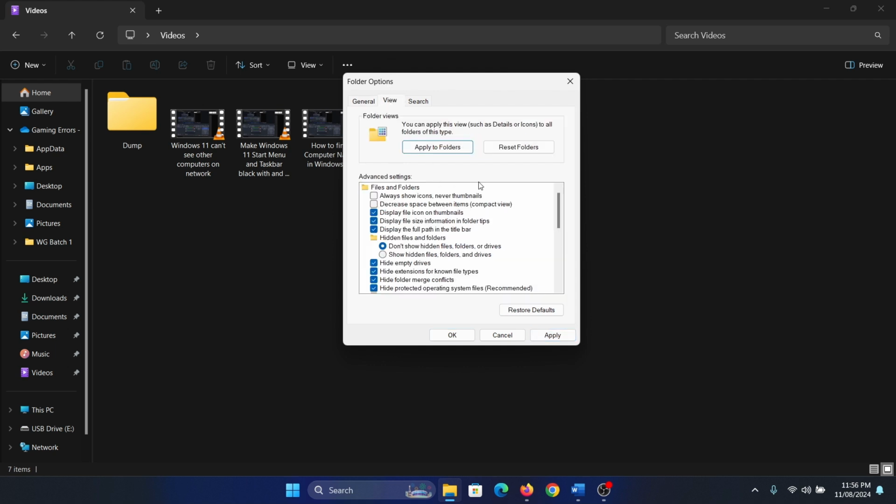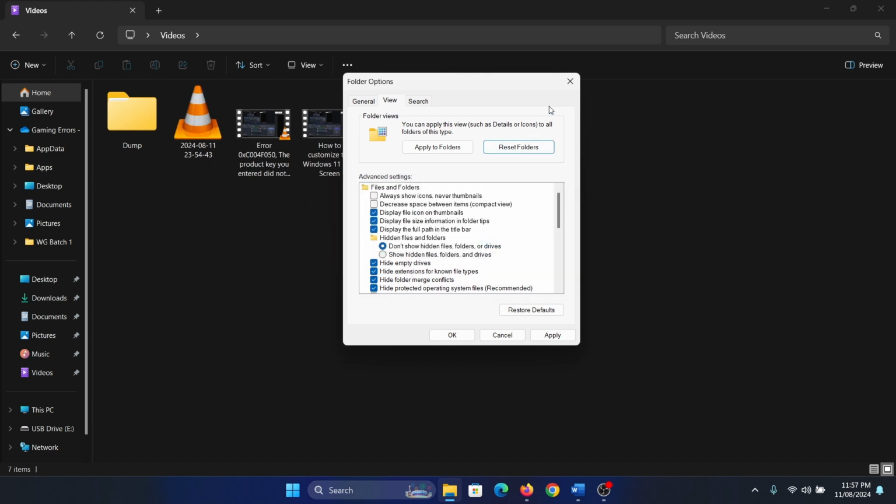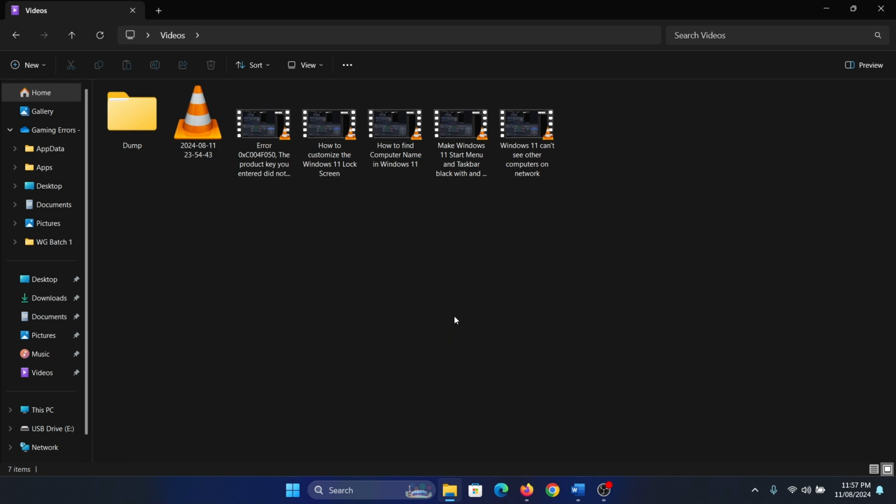Then you can go to the view tab and apply these settings to all folders, and we have very specific customizations here. Okay, and if you do not like the settings that you already made, simply click on reset folders, and it will reset the view for all folders. Click on apply and then on OK to save the settings.